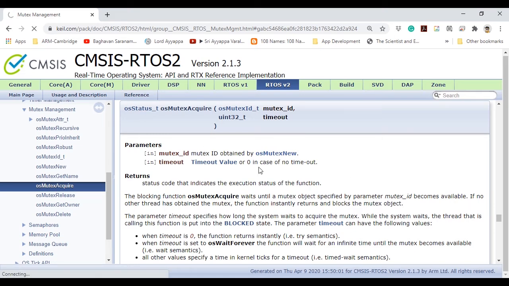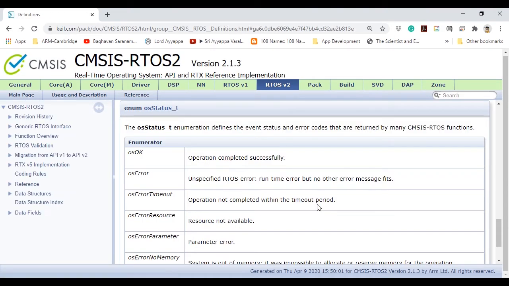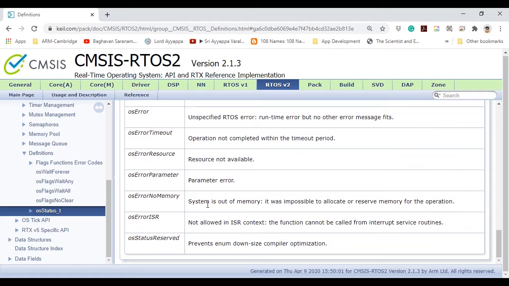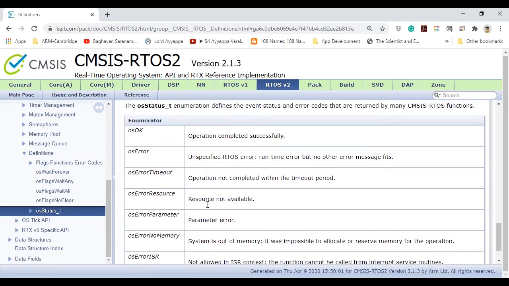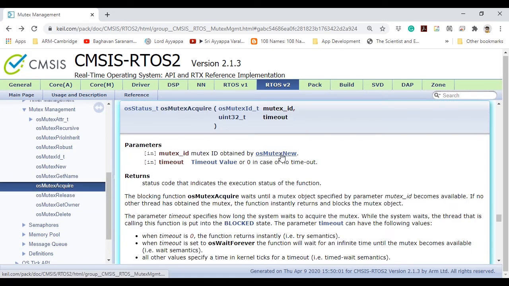Okay, so if you look at osStatus_t, there can be a lot of different errors. We do not need to worry about all the errors. All we need to know is whether it was okay or not. If it was okay, it means the operation completed successfully. If it was not okay, then it could be any of the errors, so we do not need to go into the exact error. But what I want to show you is, I can use this return status to know whether the operation of the mutex acquire was successful, and then decide what to do or what not to do.